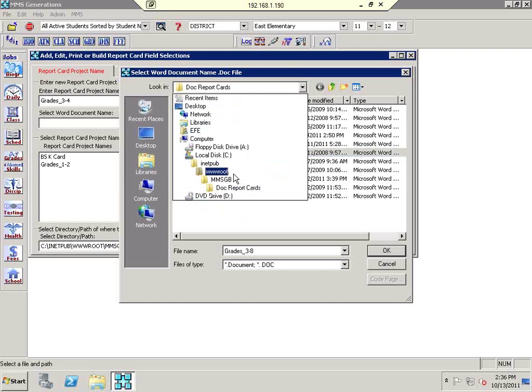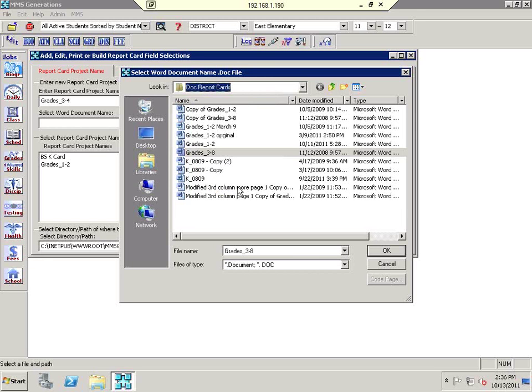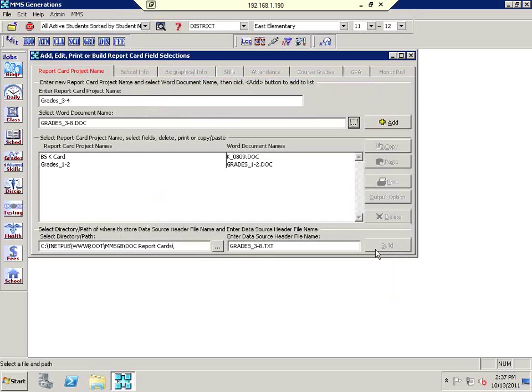But this pathing is usually under the local C drive, and that's the C drive of the server, inetpub, wwwroot, MMSGB for our gradebook, and then the doc report cards. This is where we store the Word documents and the text files that I'm building as my source. So I want to do that and give myself access to it. So I can go ahead and add that in. If I know I want it to be 3 to 8, I can actually make that change and add it in.